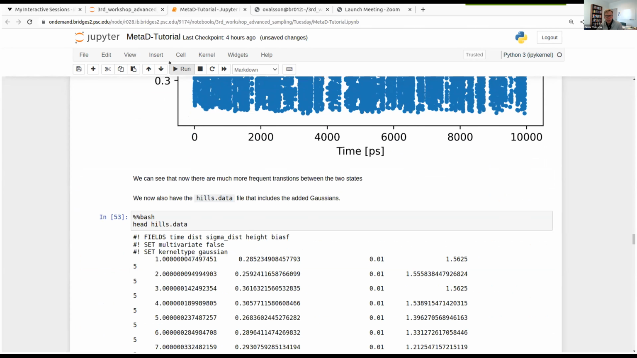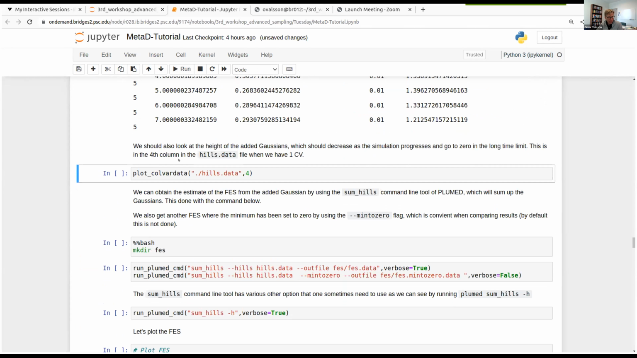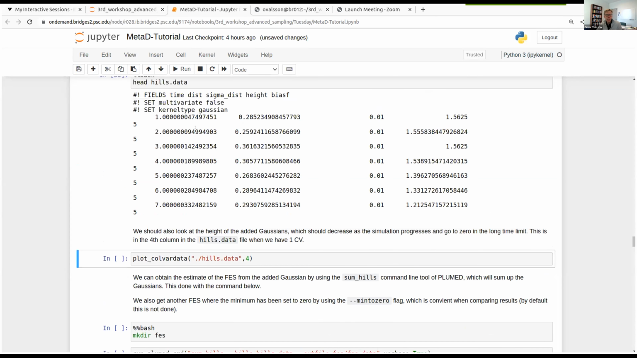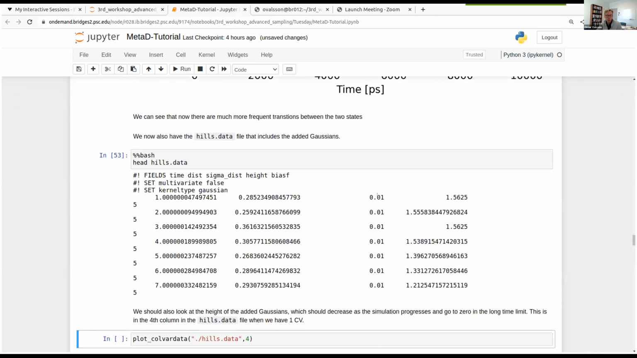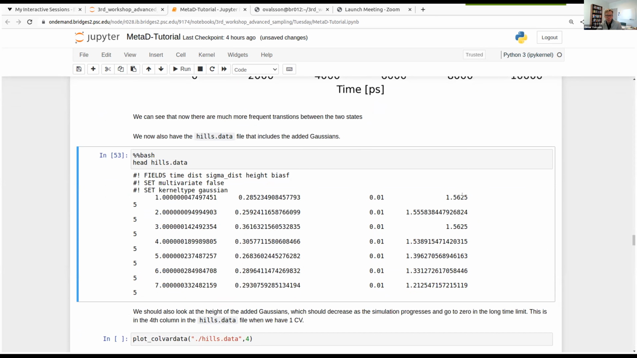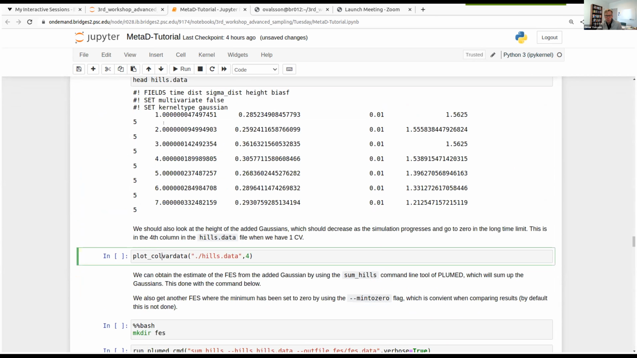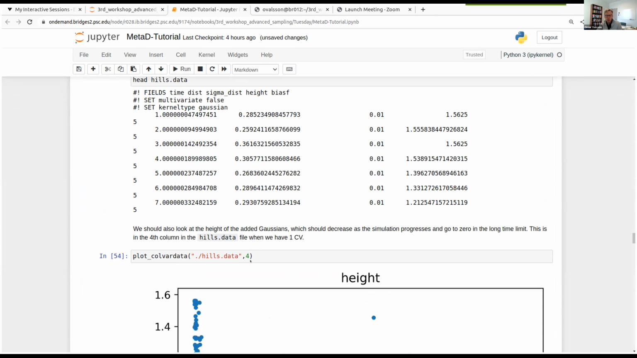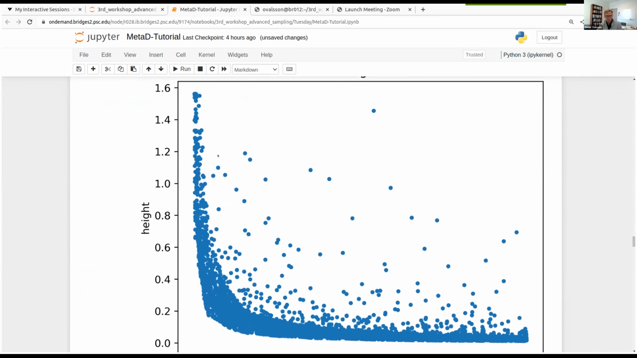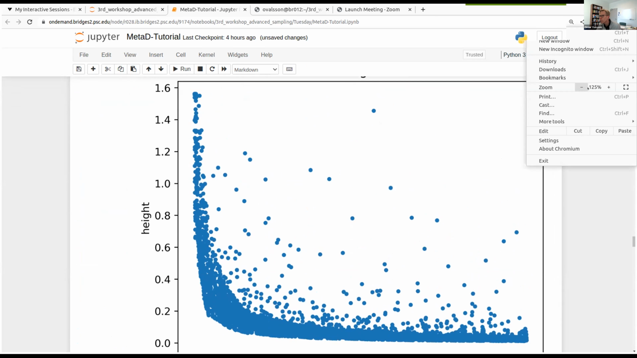Now, one thing we want to look at is the height of the added Gaussian. It should go to 0. In this case, for one CV, it is the fourth column, this one here. Then we would just plot the fourth column. And you can see here that, I think I should zoom out.